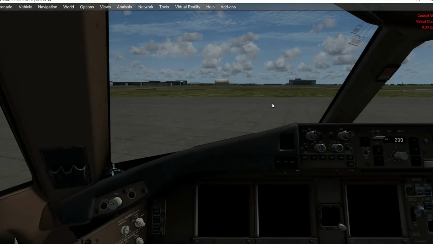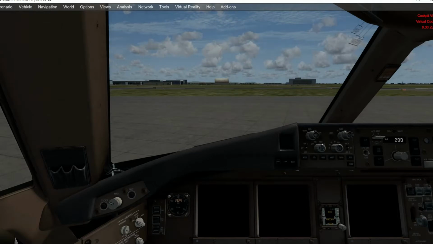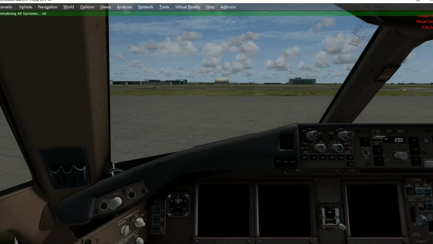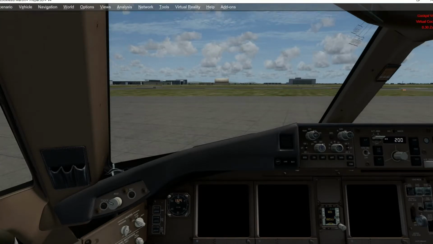Now I've put a startup status of pre-flight. I've done a cold and dark tutorial, but for pre-flight, in real life you'd come to a 777 and it'll always have power on it, because it takes such a long time to power up the aircraft. So just to let you know.